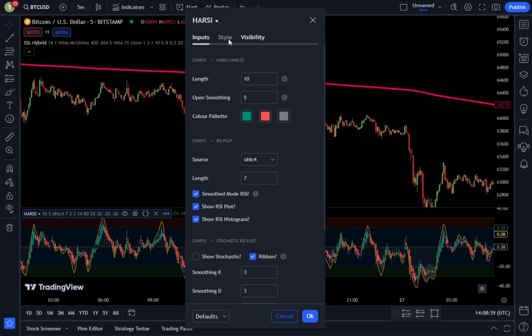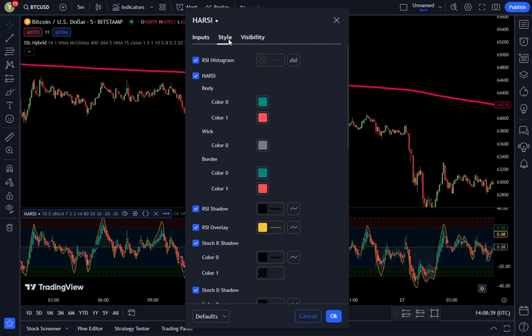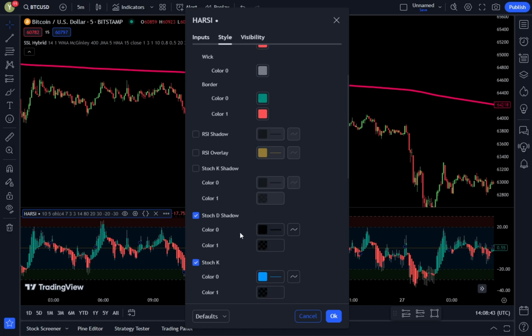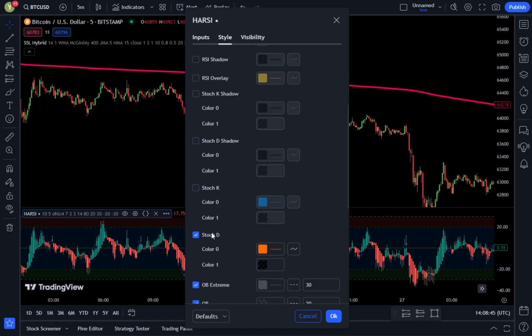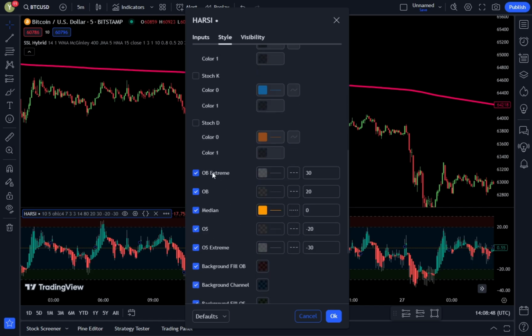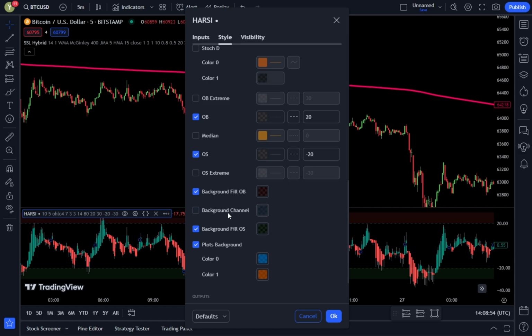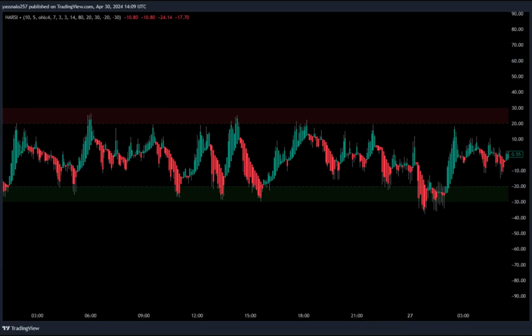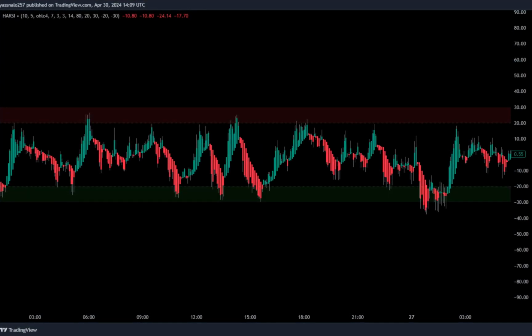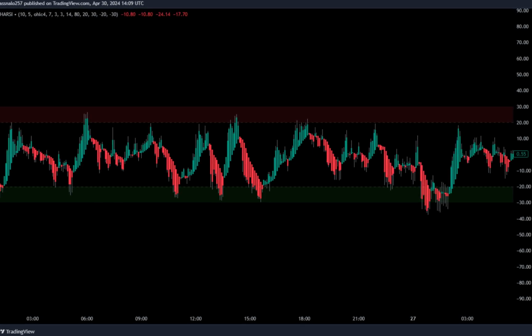Now, it's time to clean up the clutter. Remove the marks on RSI histogram, RSI shadow, RSI overlay, stochastic K shadow, stochastic D shadow, stochastic K, stochastic D, OB extreme, medium OS extreme, and background channel. The HARI or Heikin Ashi RSI oscillator indicator will be used as a guide for entry signals into the market.